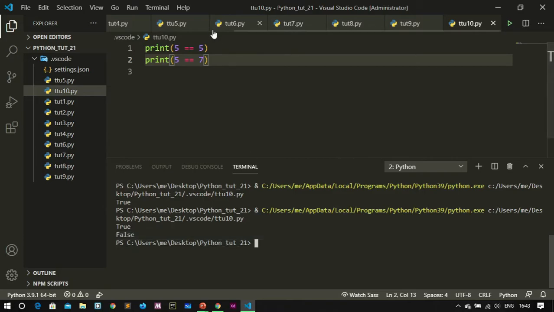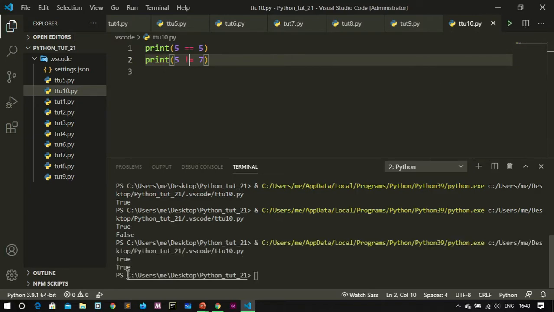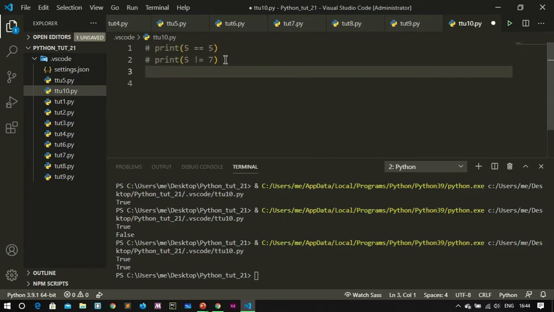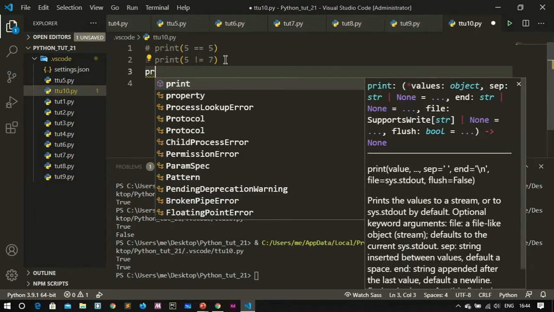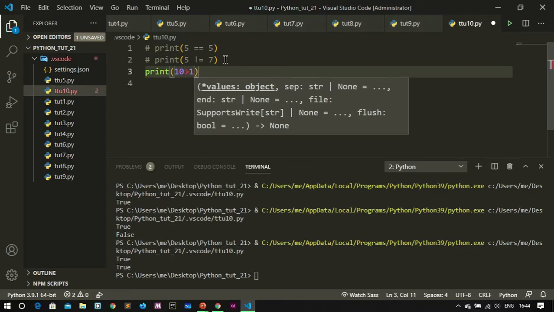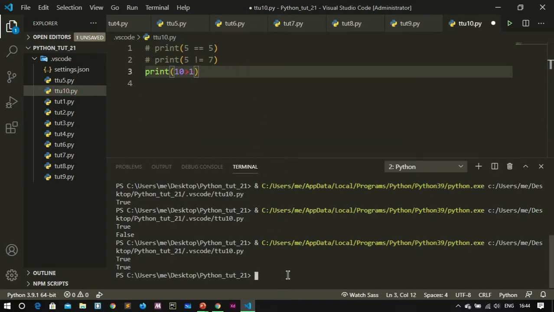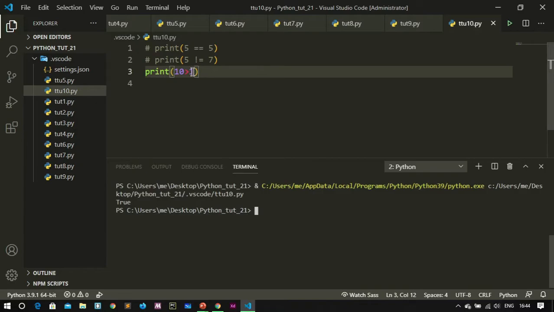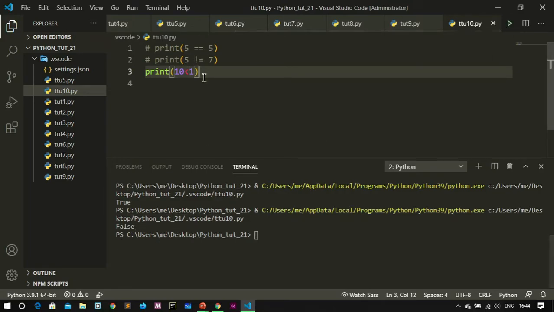So this is how it works. Now if I write not equal to and run this program, then it will give me true. Now let's talk about the greater than symbol. I write print 10 is greater than 1. Simply I will use the cls command again and run this program from right over here. You can see it is true, obviously. If I change this to less than and run this program, then it will return false. So this is how it works.